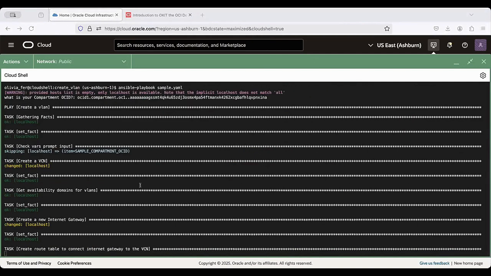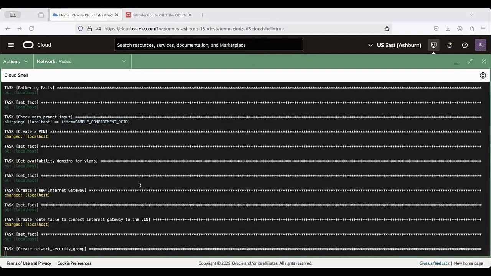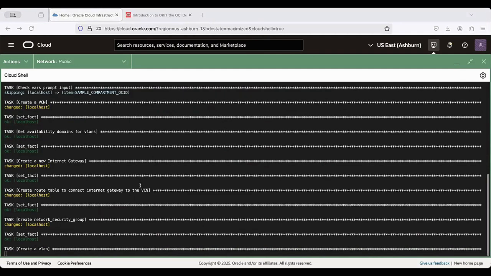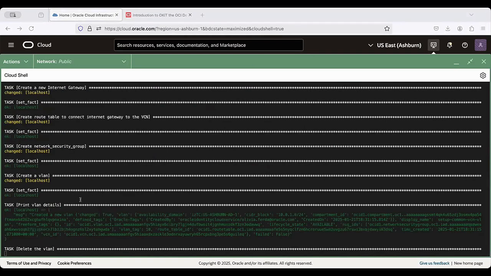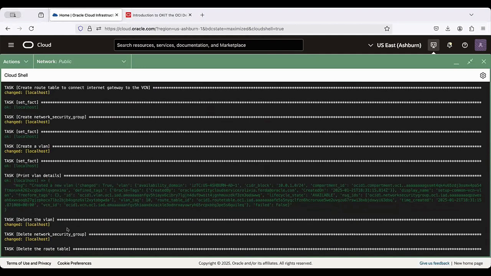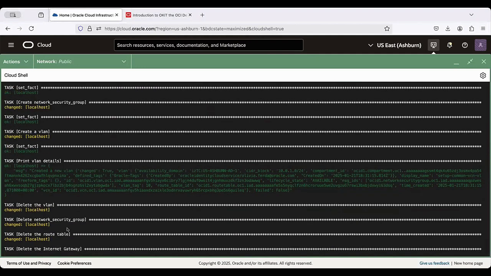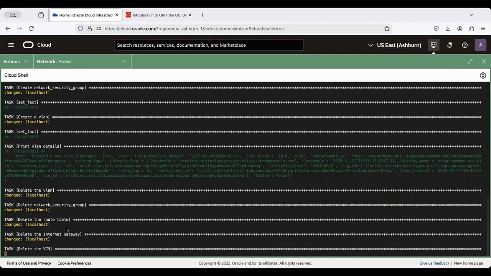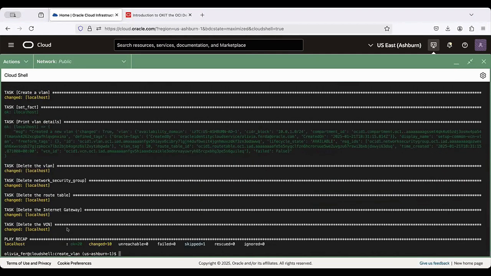And then in a moment, because this playbook is fairly short, it's going to start going ahead and deleting some of these resources because it imports the teardown playbook. So we can see that it's deleting the VLAN, deleting the network security group, the route table. And then at the very end, it will give me a play recap. But yeah, I just kind of want to show you what Ansible looks like.